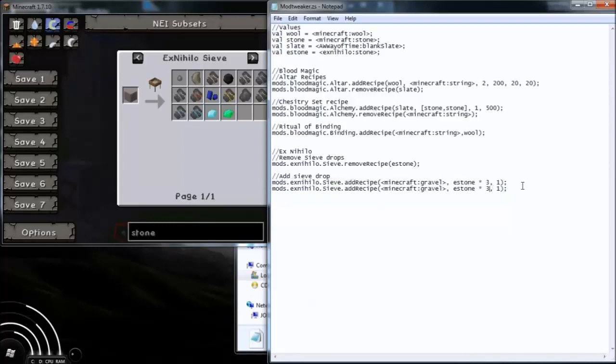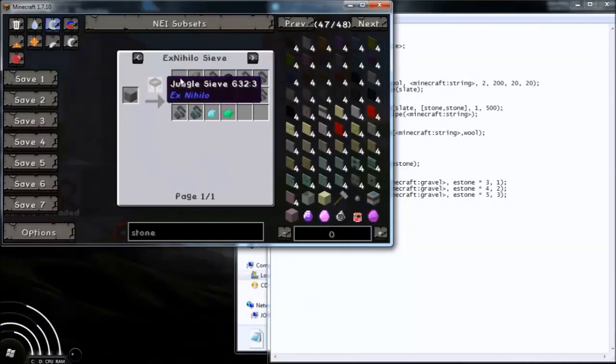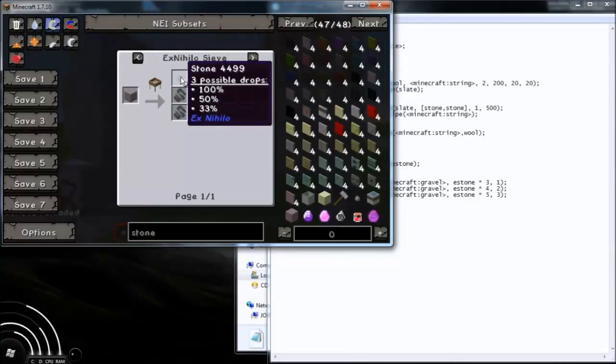So we'll say stone to get 4 is a 1 in 2, so it's a 50% chance. And then we'll say to get 5, it's a 1 in 3 chance. Let's see if that works. That's probably how it's done. See, I'm not a complete idiot. So there we go, 3 possible drops. That's how you get it.